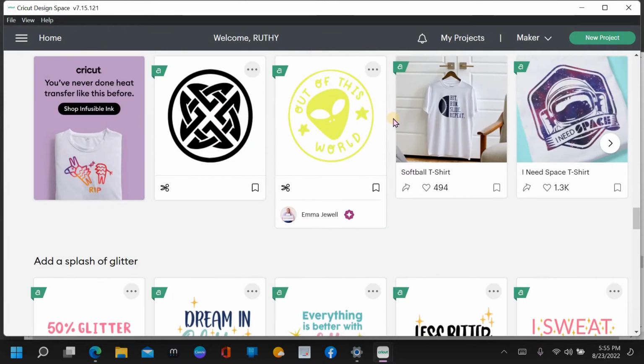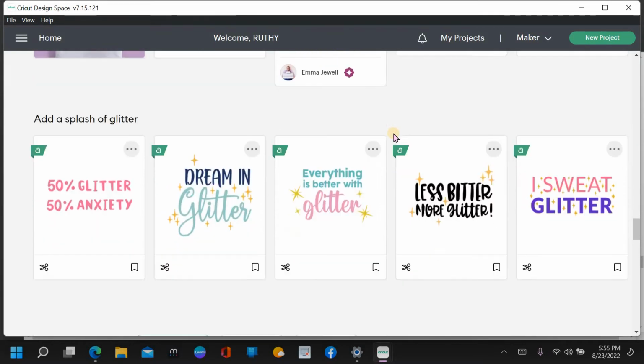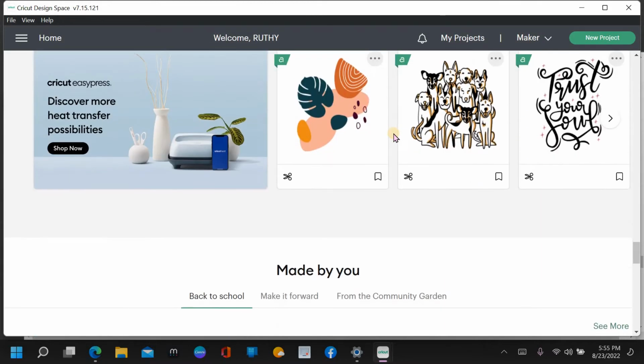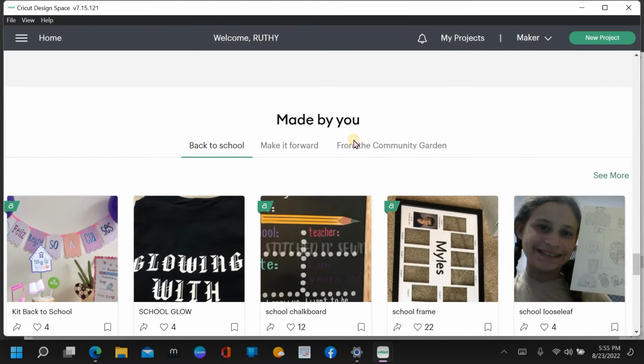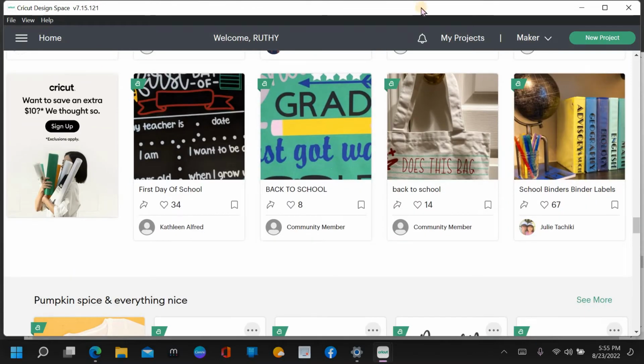I mean, not the print and cut, infusible ink. You can put them on mugs. You can put them on t-shirts. There's so many things. This is just glitter, things that say glitter. And these are different programs that they have coming up. So let's go up here.